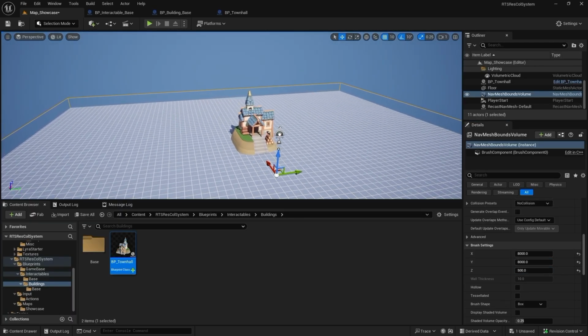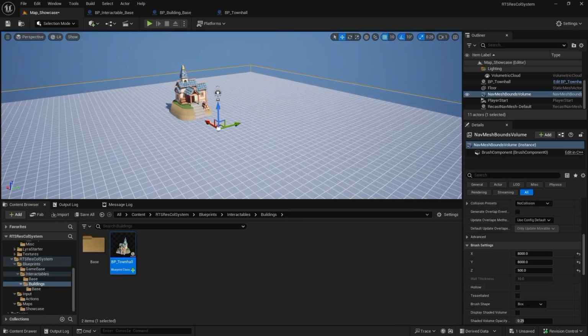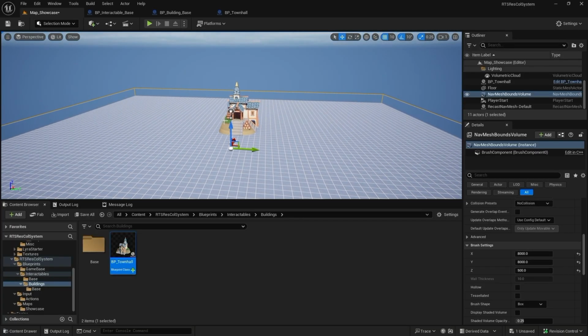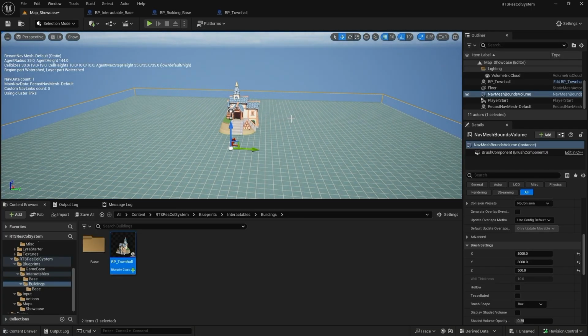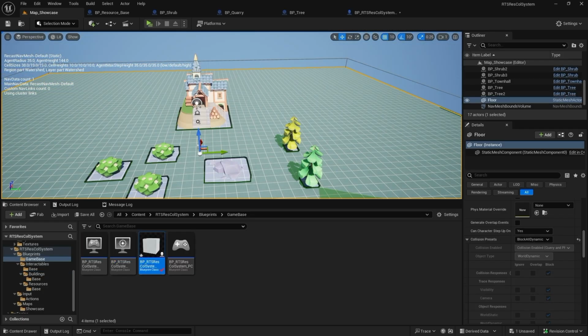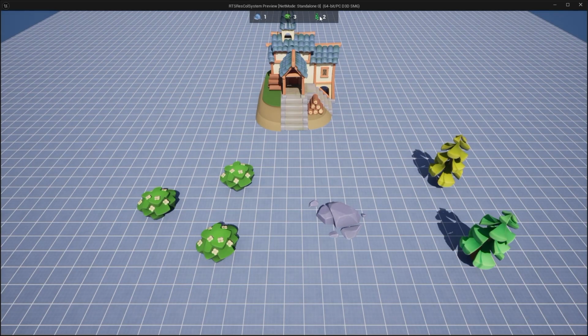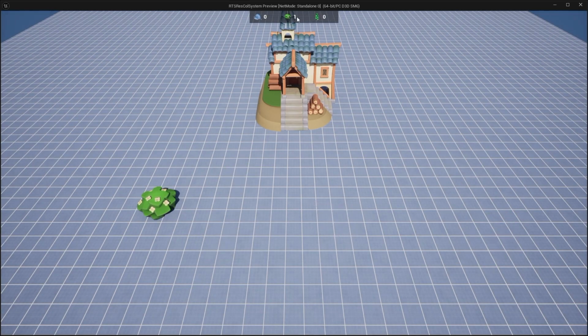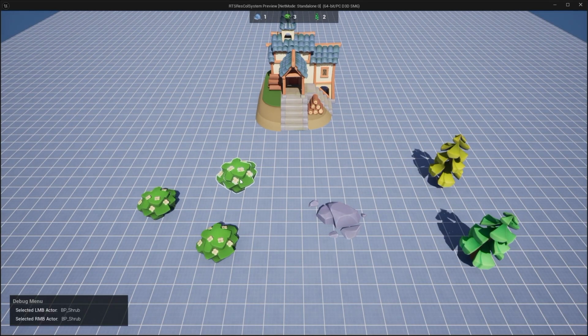In the third section, I'll introduce interactable actors that can be interacted with by the player and AI controlled characters. We'll implement buildings, resources, and a user interface layer for displaying their statistics. We'll also add mouse click actions that allow the player to select and interact with these actors.